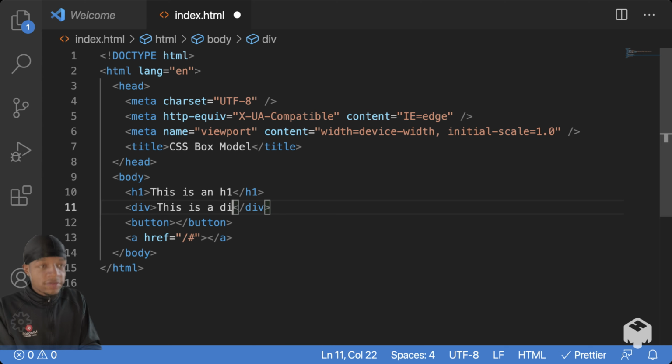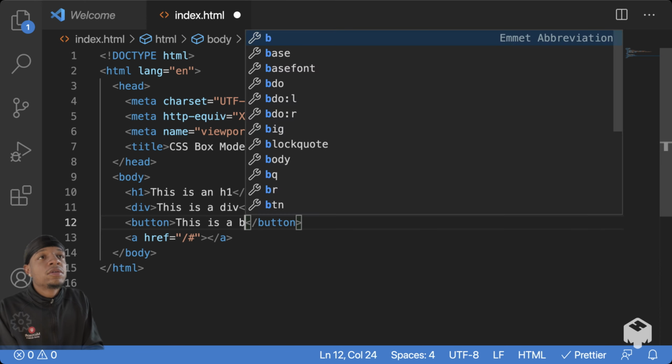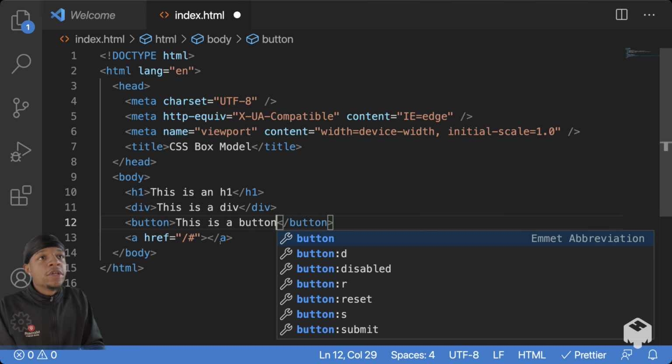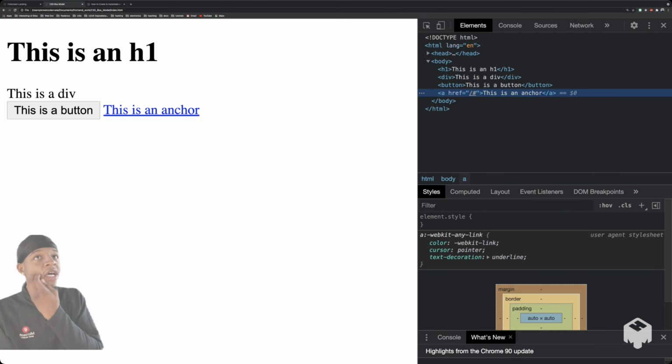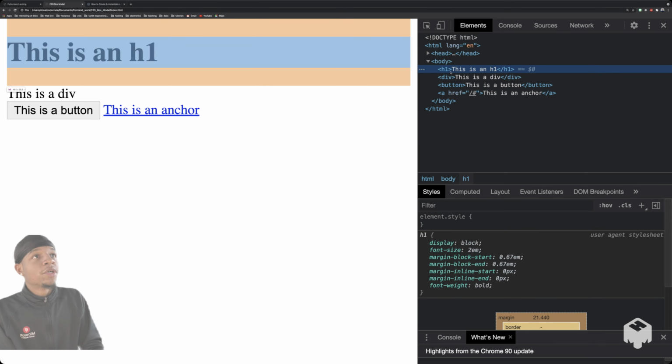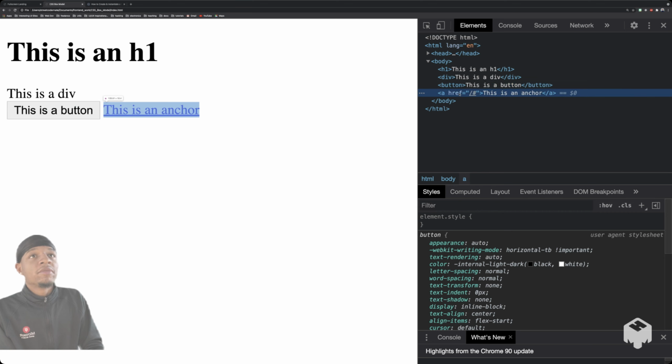This is a div, and this is a button. The reason we're doing this is so that we know which elements we're looking at already on the screen. This is an anchor, like that. So when we come back to the screen, now we can clearly see what we're looking at. So we got the H1 right here. This is a div. Then we have the button. Then we have the A tag.